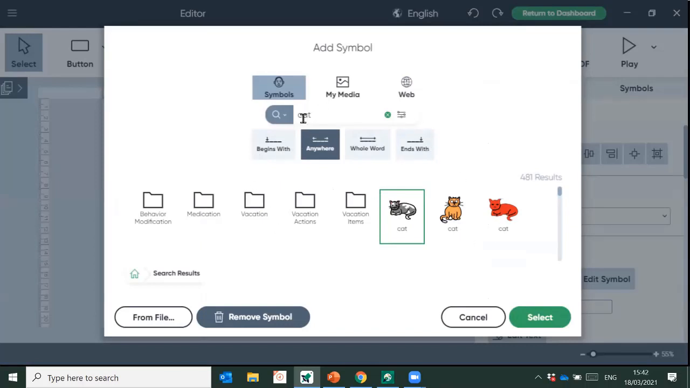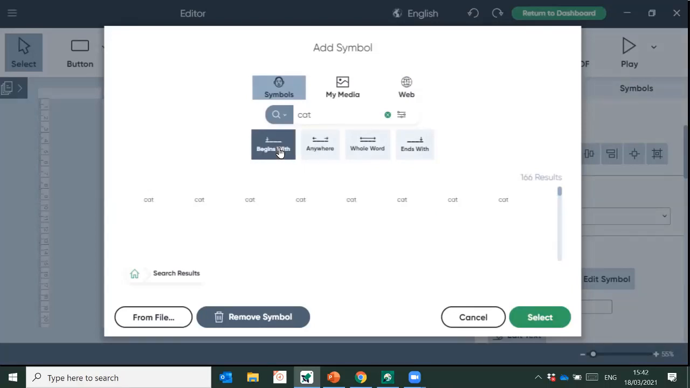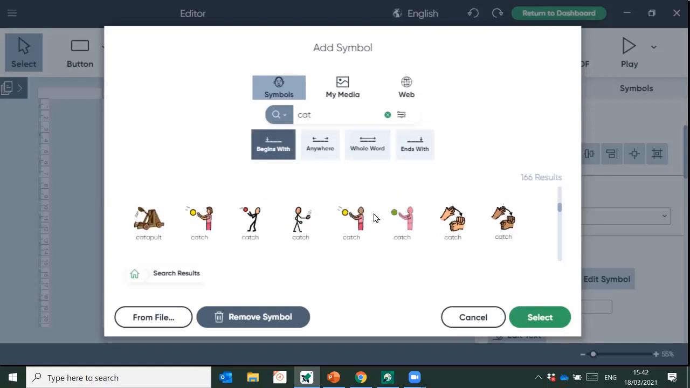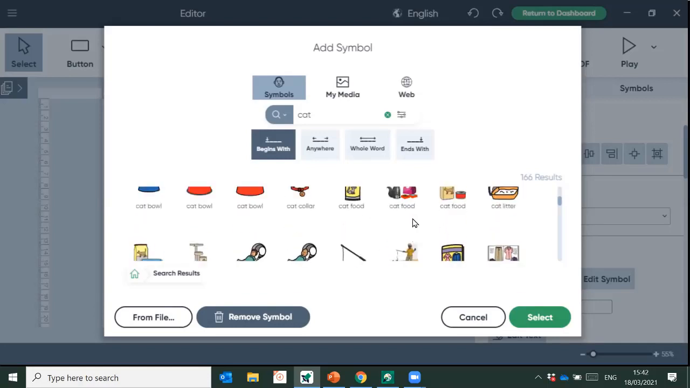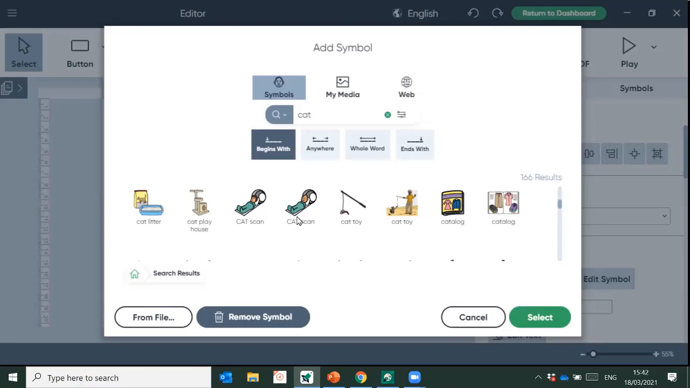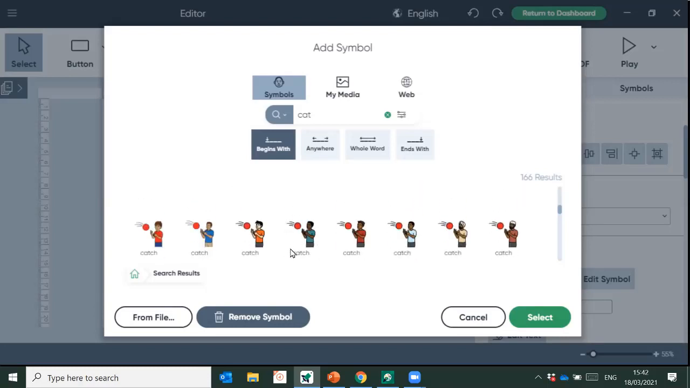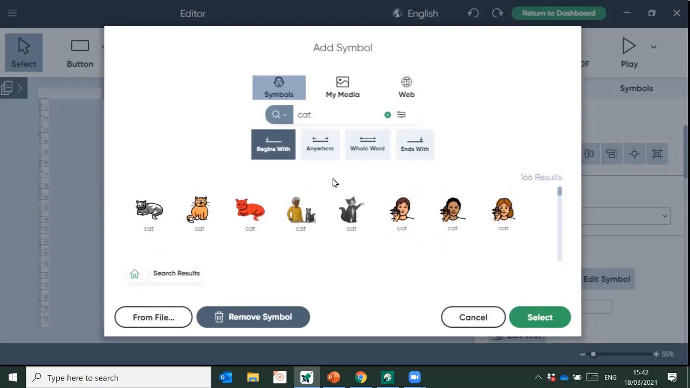You can see that I searched for the word cat. Just underneath here, it gives me a couple of options for searching for that word. So at the moment, I've got this button highlighted where it will search for the word cat anywhere. But I might want to search for anything that begins with the word cat. And if we come down, you can see things like we've got cat food, cat litter, cat house, cat scan, and then it'll go into words that have got that at the beginning. Or I might want it ending with, or I might just want that whole word cat.